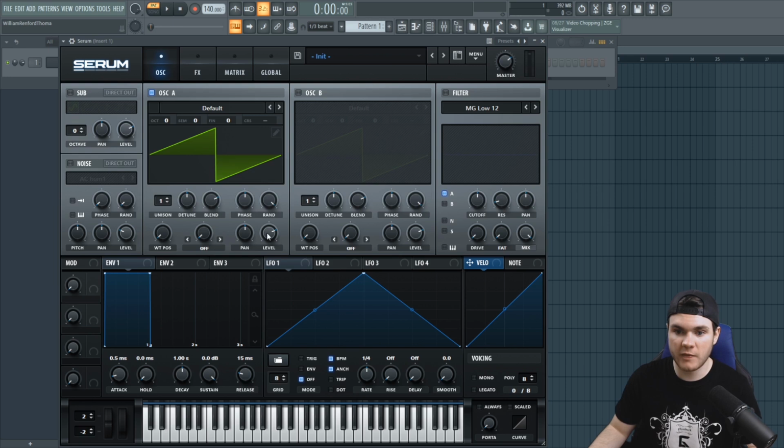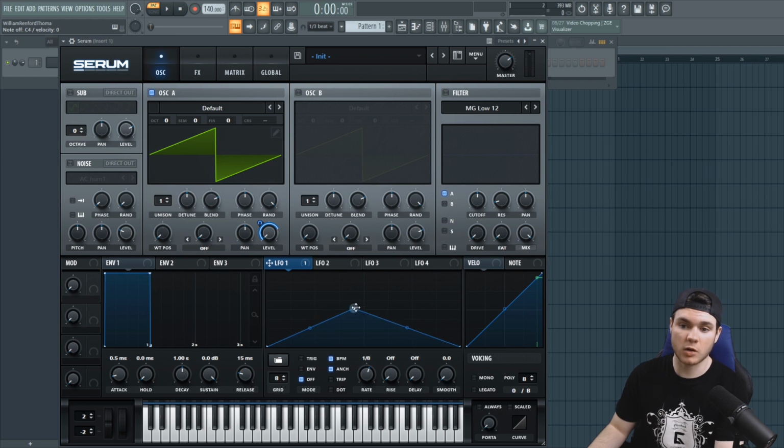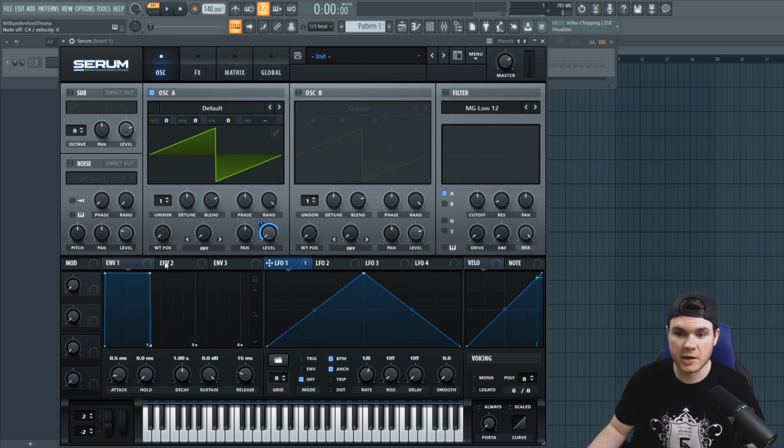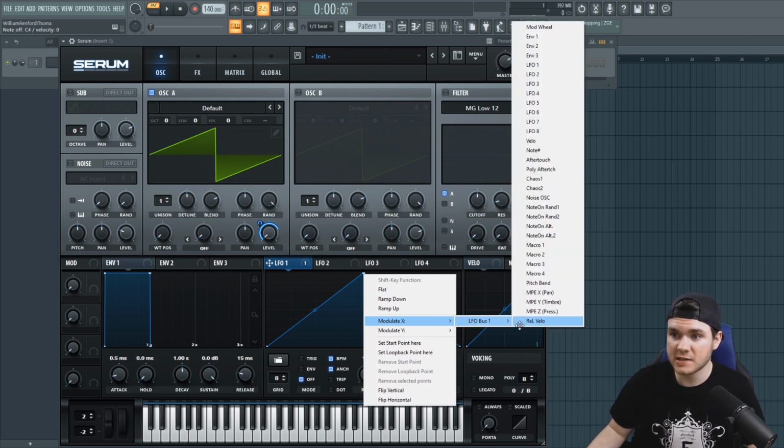Let's say that you have this modulation. Let's just create a little modulation here. Let's go up 75. And let's say you wanted to automate this, you could 100% do that. All you have to do is take some automation. We'll say LFO2. I think LFO2 will be good. And so we can say modulate X, which is back and forth, and we can say LFO bus. And now let's say LFO2 for this right here.